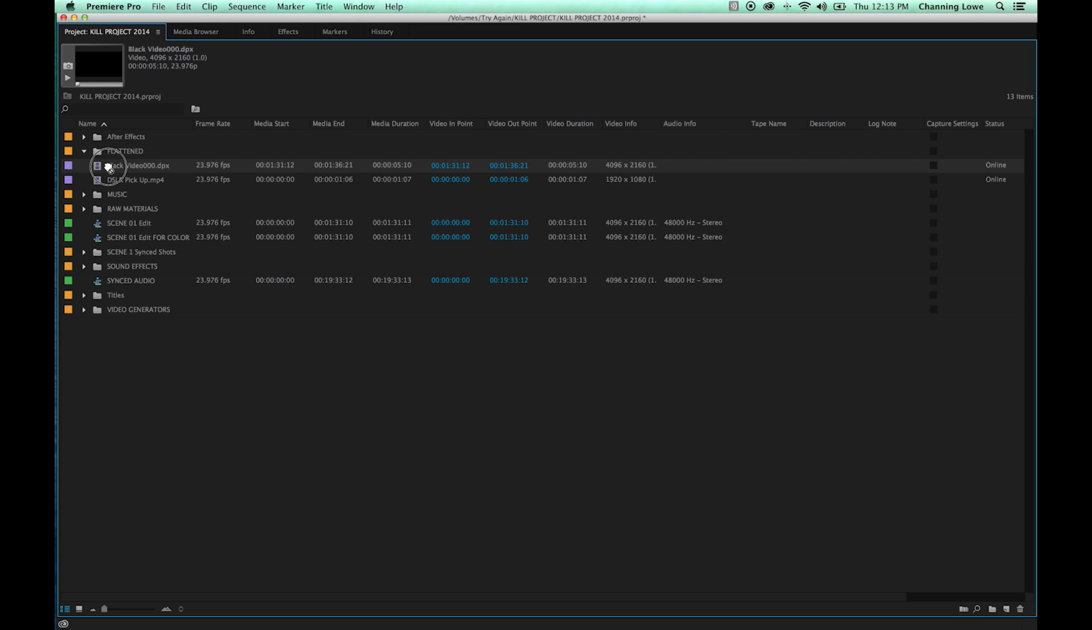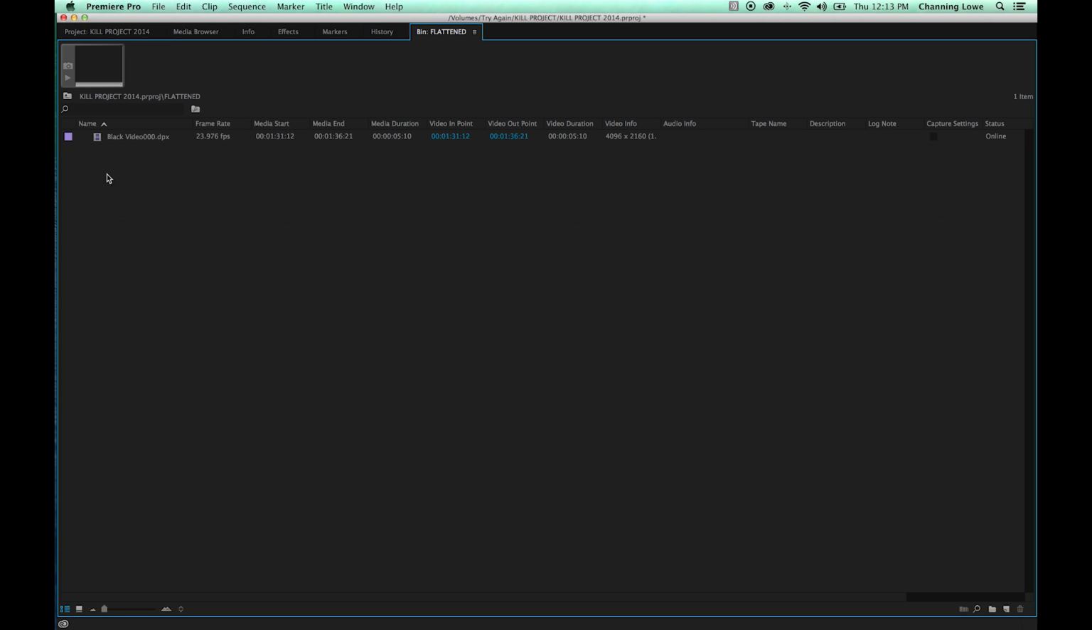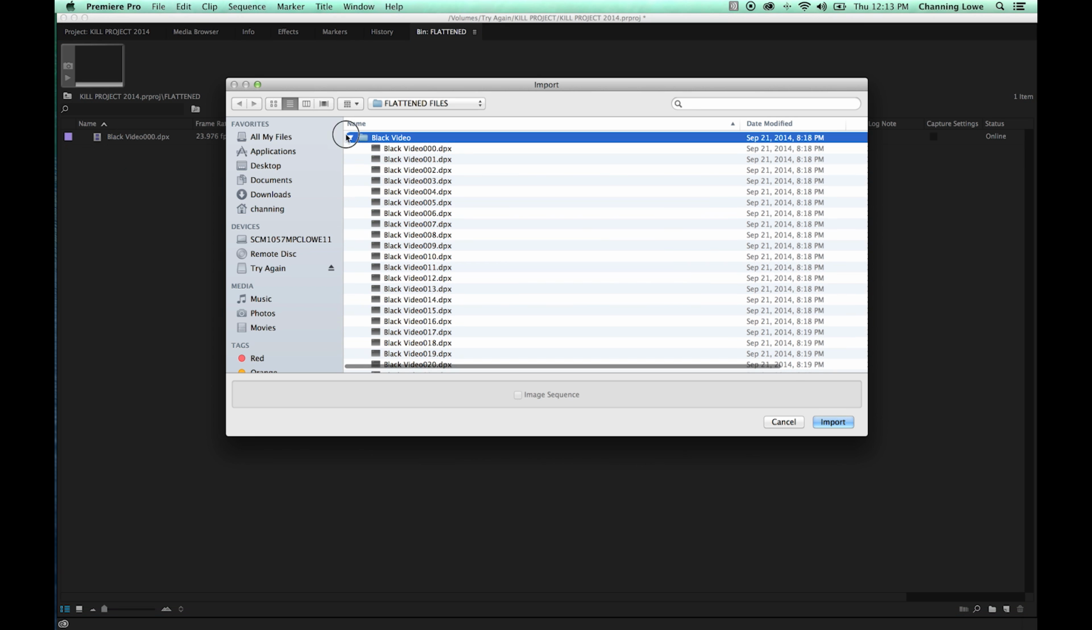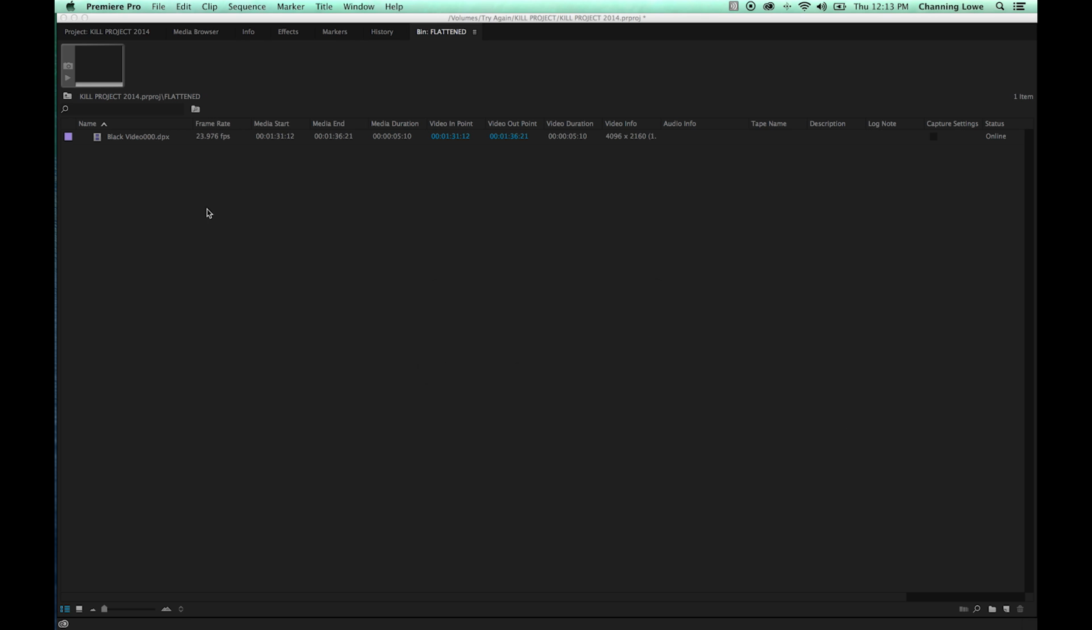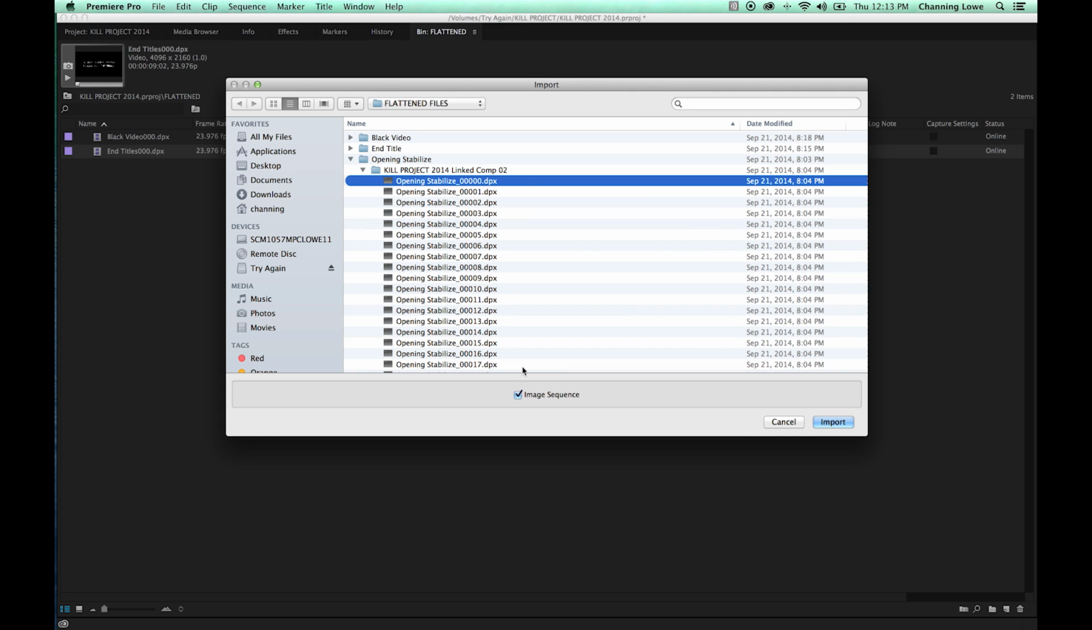So then I'm going to drag my flattened files into this flattened folder here. Let's just open that up and I'll import them into this folder. There's my black video. There's my end title. Select the first one, import. And you're going to repeat this process and get all the DPX files that you've created.